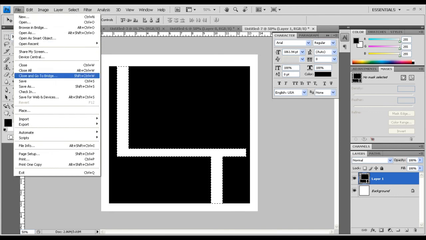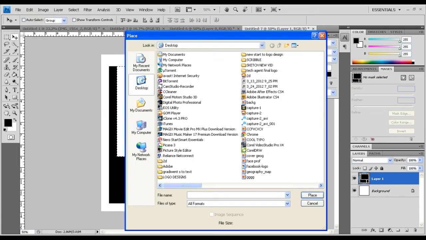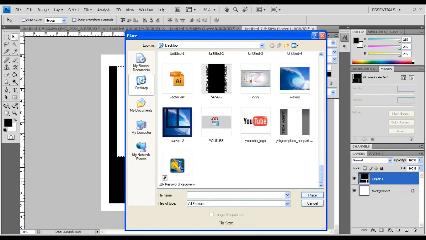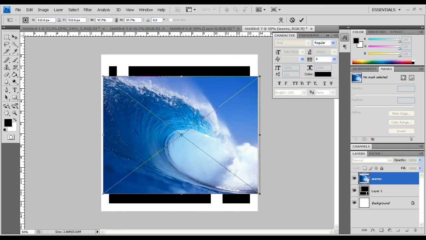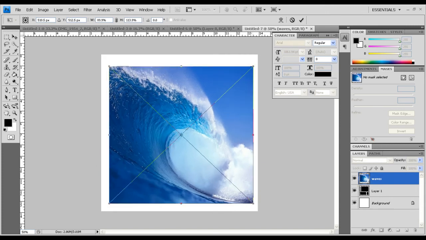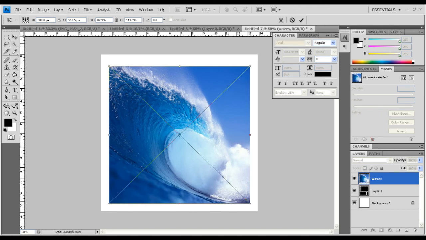Now go to your file and just place in whatever image you want. I just took some random image from Google. So this wave image right here, okay? Now properly level it so it looks good. Okay, once you got this, go to your layer. Okay, just place it right there.